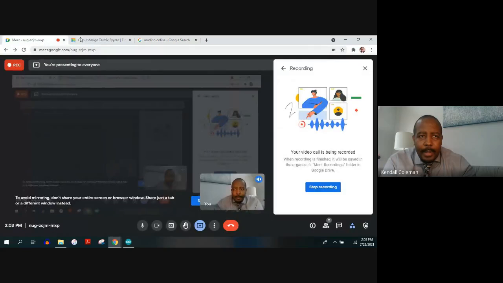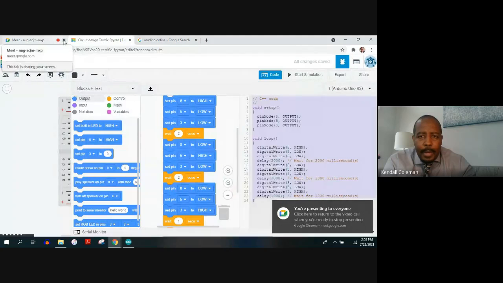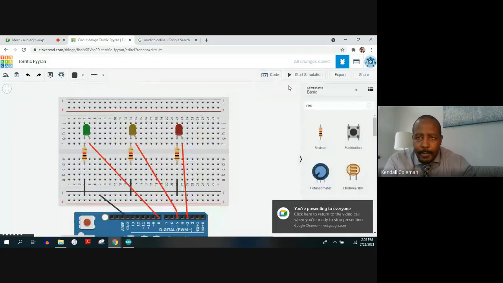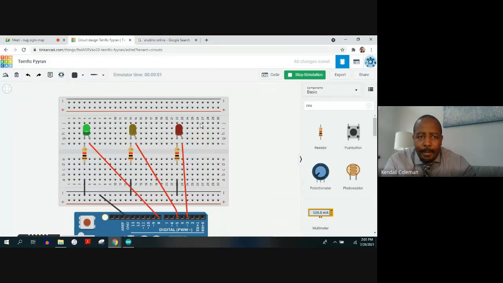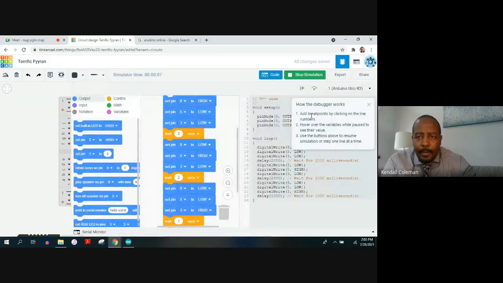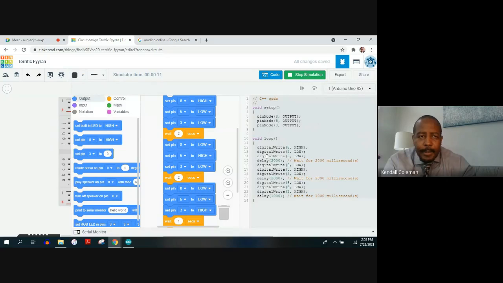Okay, so again, today we learned about creating a circuit in TinkerCAD, and today we did the stop light, green light, yellow light, or red light. And we learned about the code, the block code, and also that we were writing in C++.